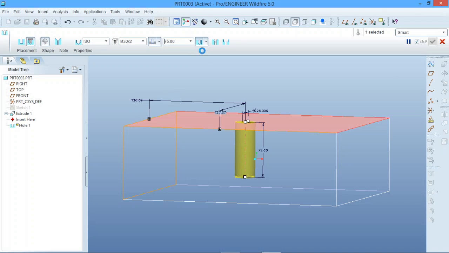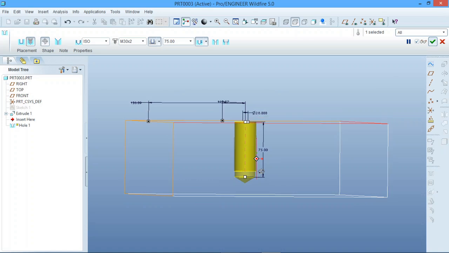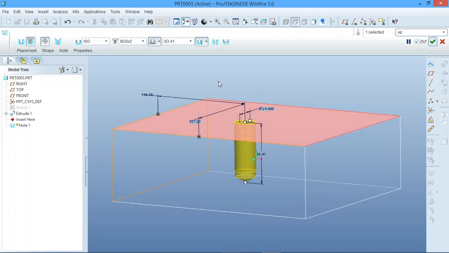Now if I go there and I change it to 75, you'll see it's back to its normal size plus the tip. So it just depends what you're looking for, what you're planning on doing with it. Again, you've got all your ISO sizes here. If you want the UNC ones, obviously UNC is going to be different. So there's all your UNCs, but we're going to stick to our ISOs today.